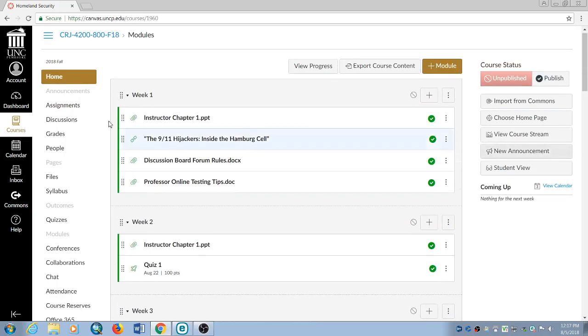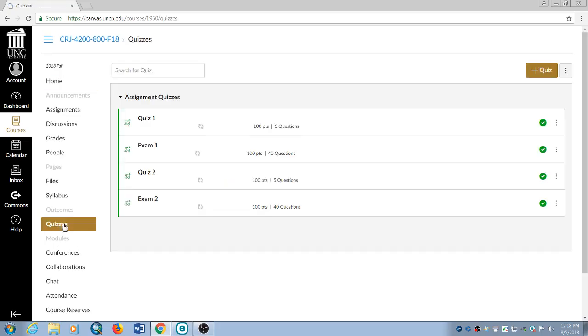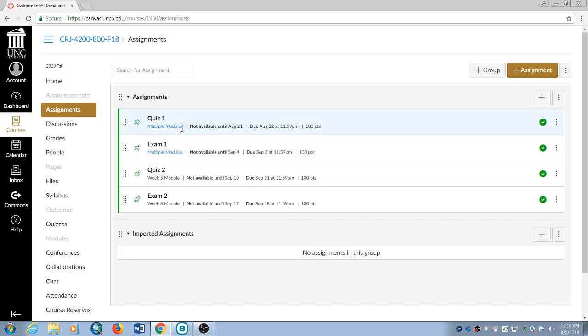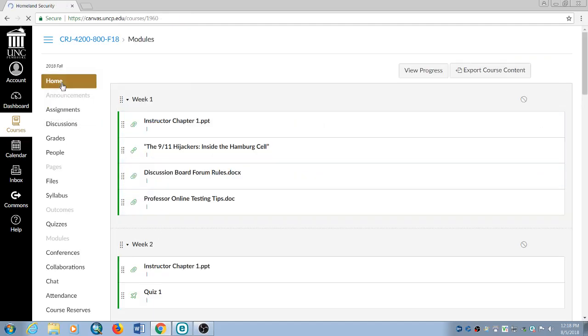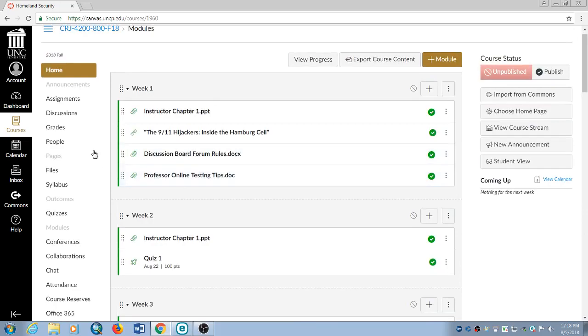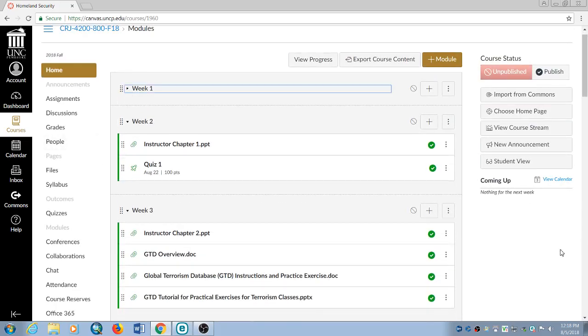When it comes to quizzes, you can access the quiz right here on the home page. You can go to quizzes, and you'll see quizzes and exams located there. There are different locations, like assignments, which you'll see under the assignment tab. But the easiest thing to do is just go to the home page. You'll be able to link to everything you need on that home page by module. Once you're finished with week 1, you just click this, and it disappears. You go to week 2.